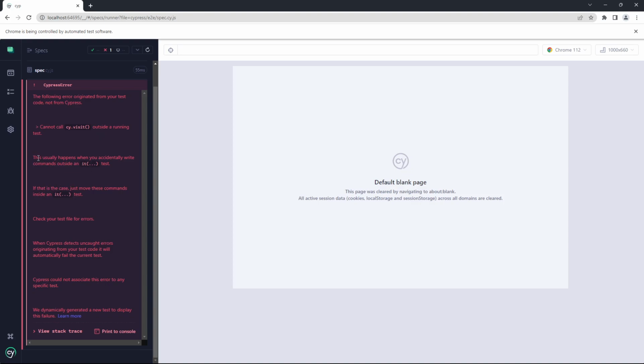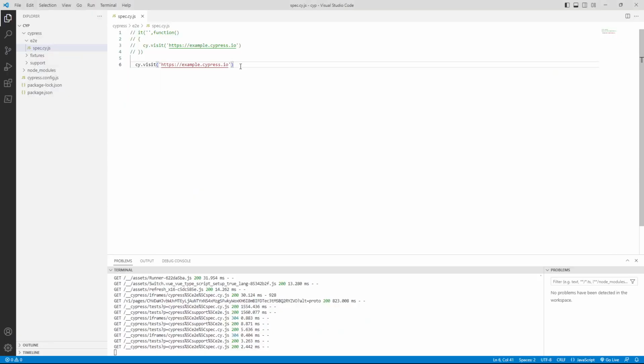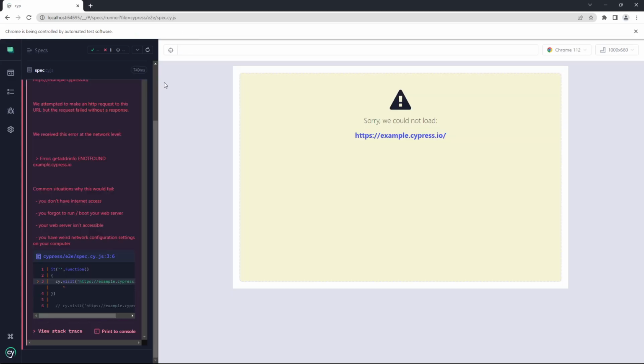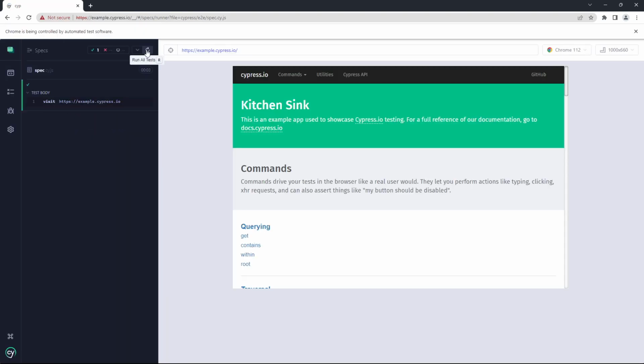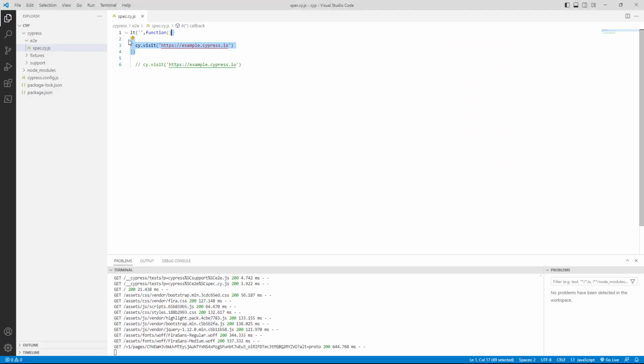This usually happens when you accidentally write commands outside its block. If that is the case, just move these commands inside the it block. So if I move this command inside the it block and run this code, then you can see it's working. So what is the it block inside Cypress? Actually, it comes from Mocha.